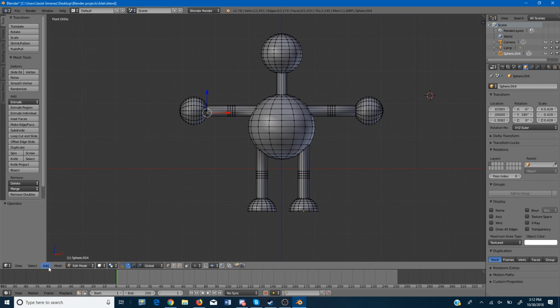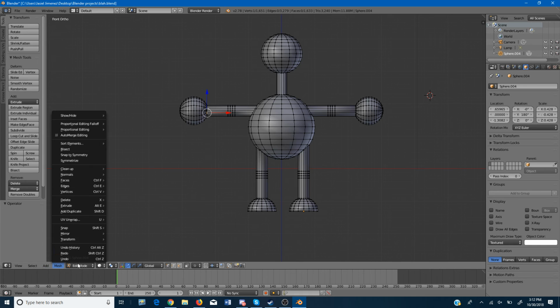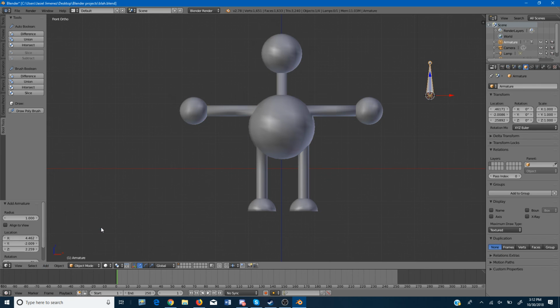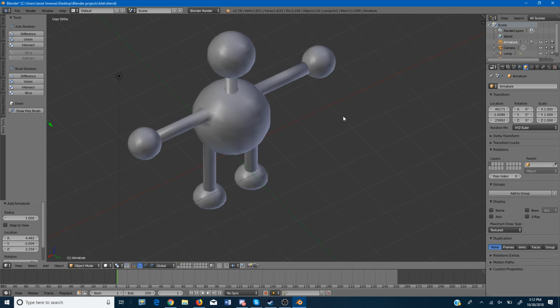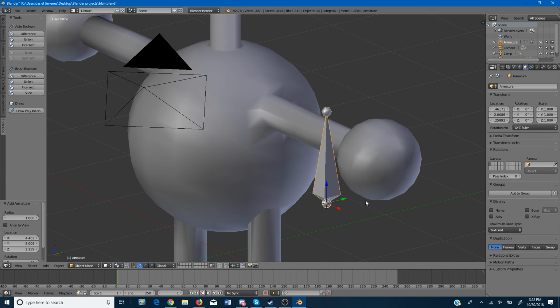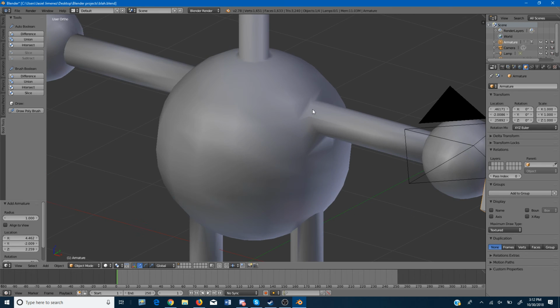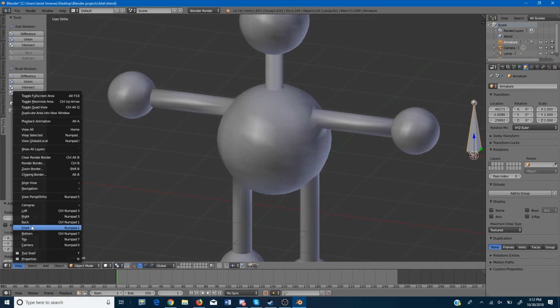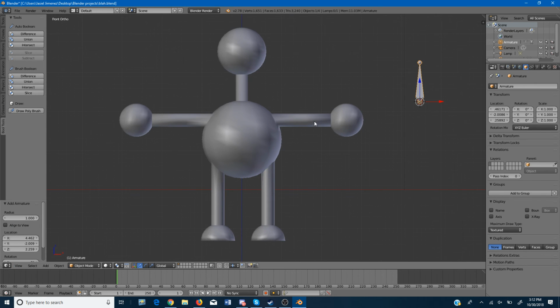So that's where we start adding, oh, whoops, wrong mode. Object mode. And then you go to armature, and there will be bones. You add that, and you get this little thing. So this is what allows your skeleton to have some more movement. So I'll go back to the front view, and I'll want to place this somewhere inside the model.